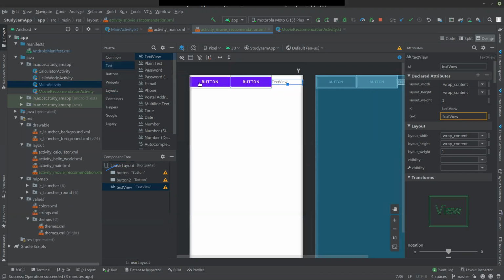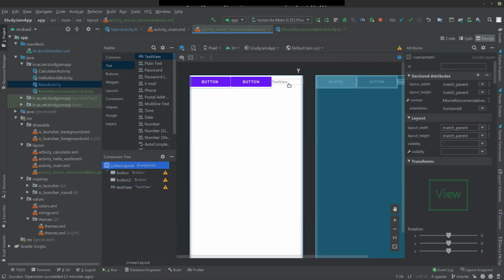So you see, when I specify horizontal, it actually spreads in a horizontal way. It is arranged in a horizontal way. That's what linear layout does. We don't have to specify any constraints. You just add a linear layout, and if you specify horizontal, it will arrange all the elements into separate columns.